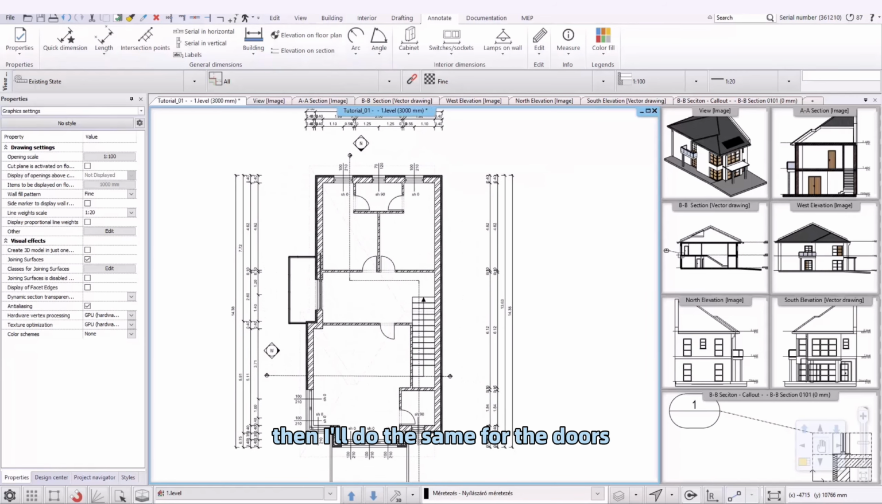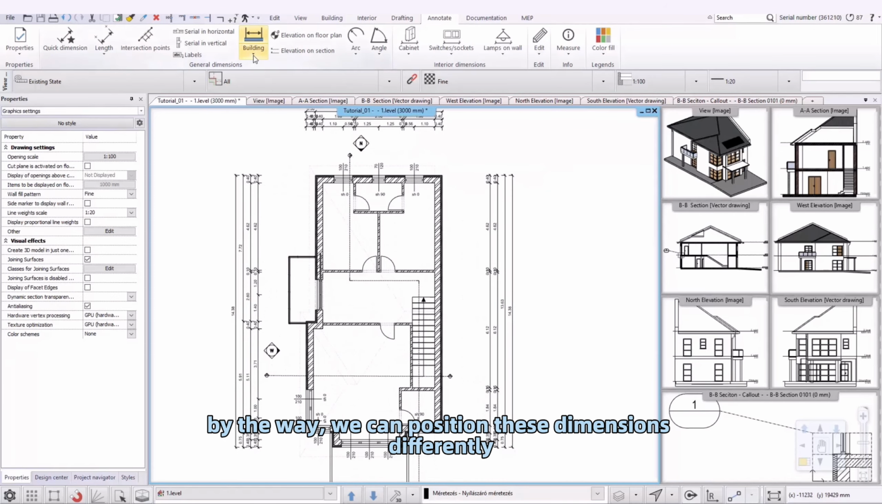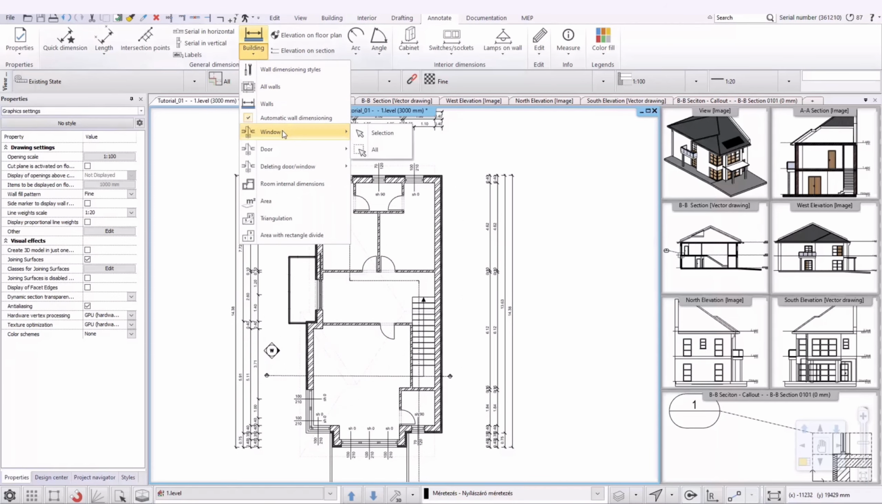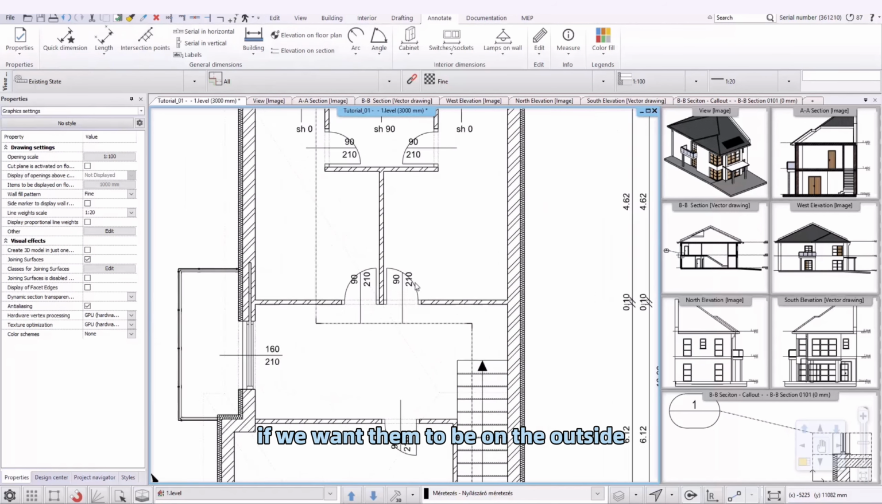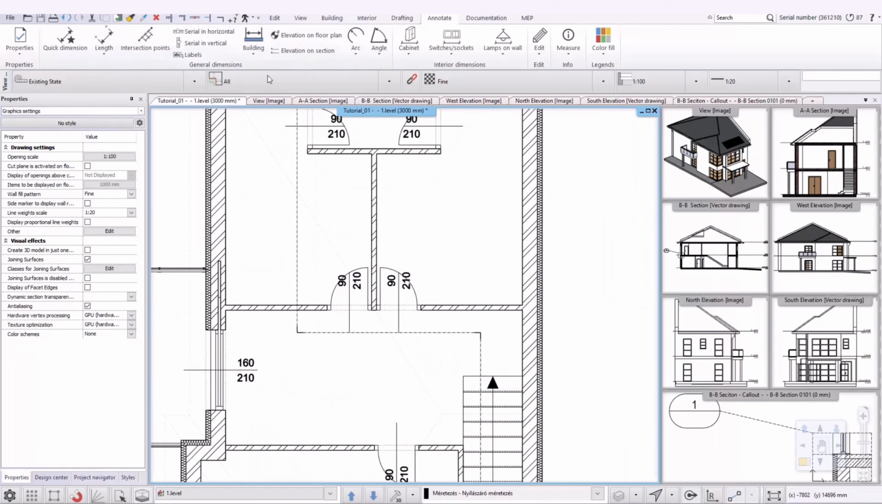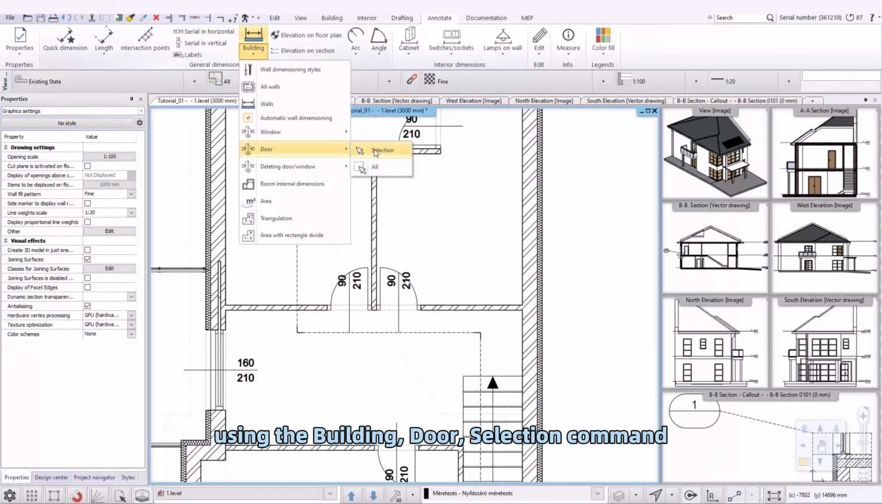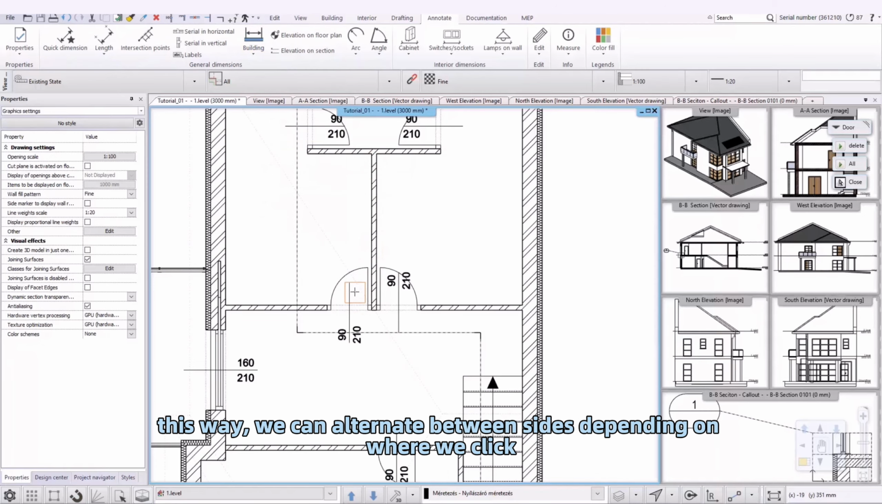Then I'll do the same for the doors. By the way, we can position these dimensions differently. For example, for doors, if we want them to be on the outside, we can do this in two ways. The first is by selecting the other side of the door using the Building Door Selection command. This way, we can alternate between sides depending on where we click.